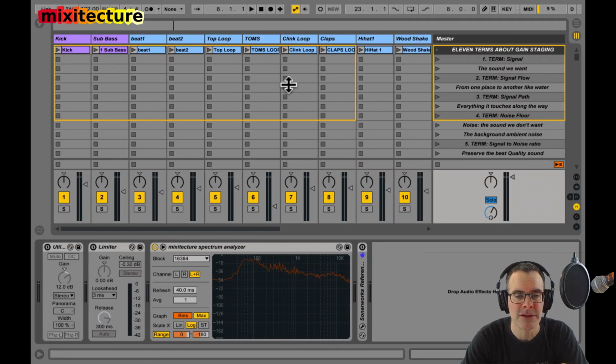Fortunately, in Ableton Live, we're only gonna work with the stuff that's inside the program, which means we're gonna look at samplers, synths, the mix, the output, all that kind of stuff, and you need to know how to do it. So let's go inside Live and we're gonna look at 11 terms related to gain staging that you need to know. Number one is the signal.